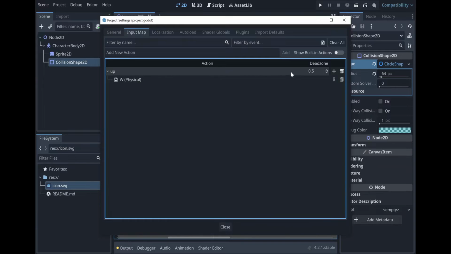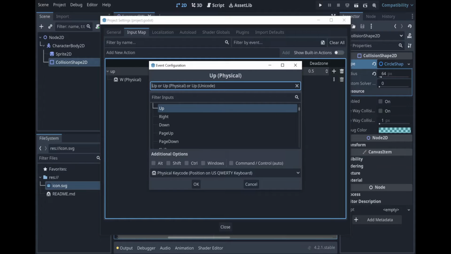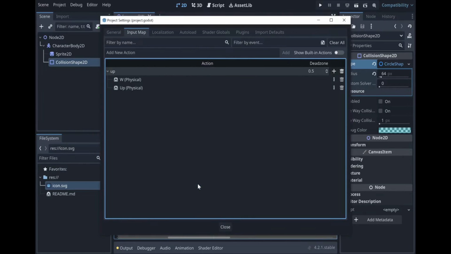So the neat thing here is that we can go ahead and add other keys to this particular action. So I'm going to hit the up arrow on my keyboard and click OK. So now if the user hits the W key or the up arrow, it will trigger this singular up action, which we will be able to call and check from the code to see if the player is trying to move in that direction.